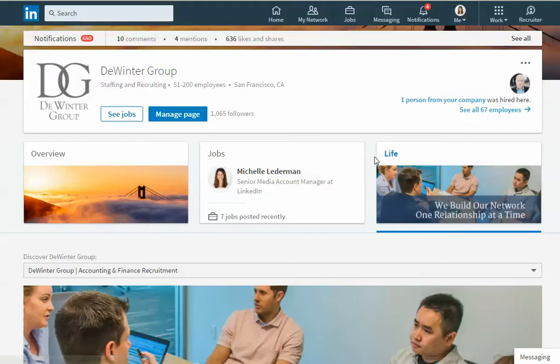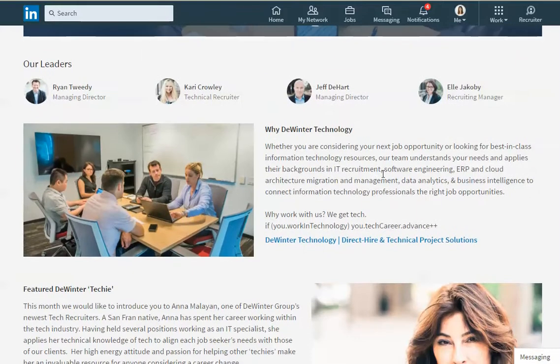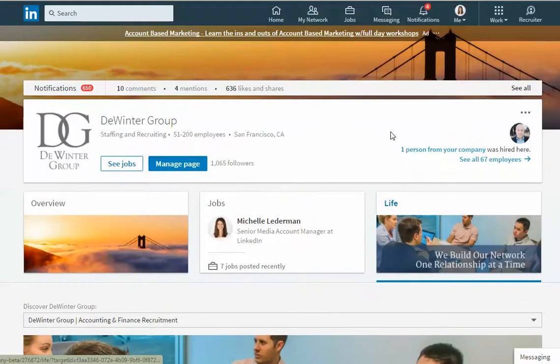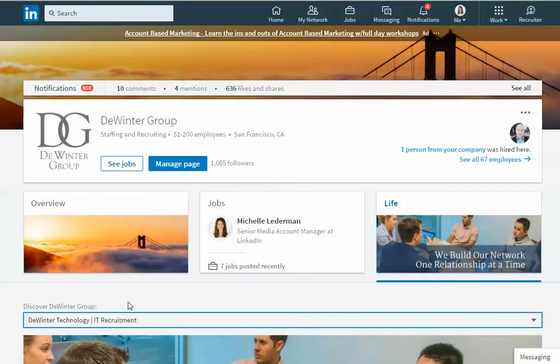Before I show you how to get them set up, I'm just going to show you what it looks like. So this company here, they have an accounting and finance recruitment view. And they also have an IT recruitment view. So the content will vary based on the view that you're looking at and what message this company would like you to see.